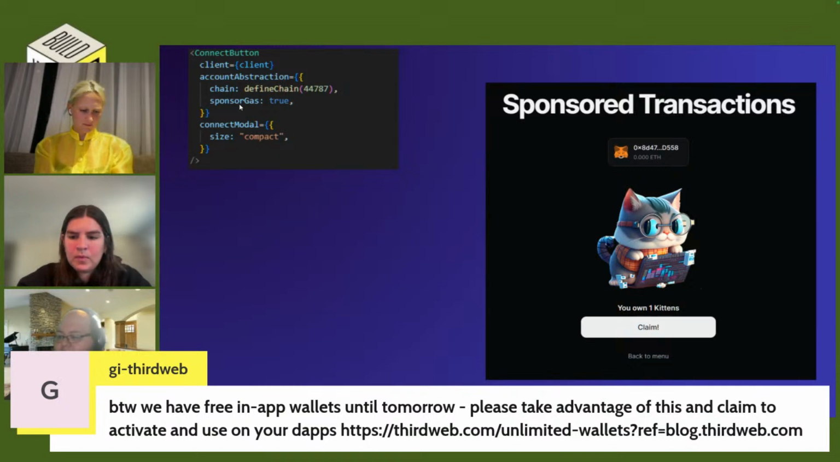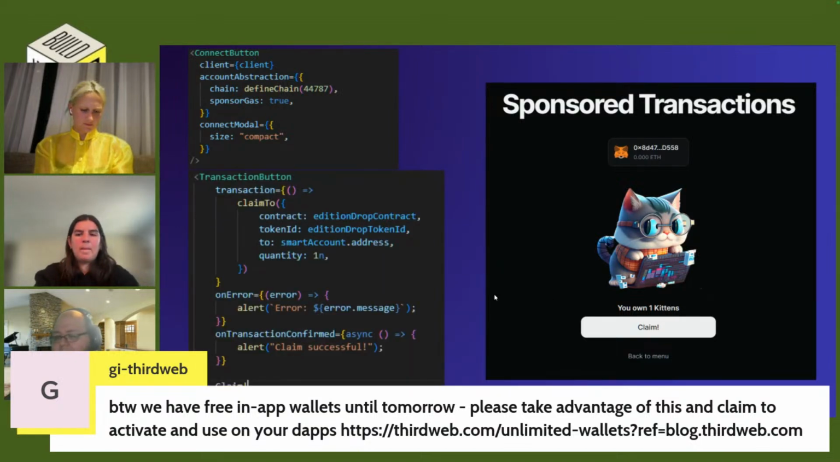Once you do that, not only do you have account abstraction, but now you also have gas sponsorship for your users, right? If you want to have account abstraction without gas sponsorship, all you do is set it to false, and so you still have smart accounts without sponsoring gas, right? But in this example, since we're sponsoring gas, we want to set it to true. And then you can move on with your transactions as normal, right?